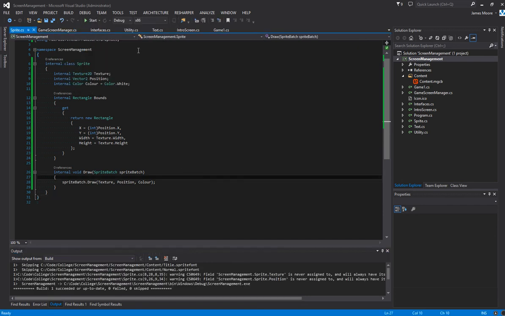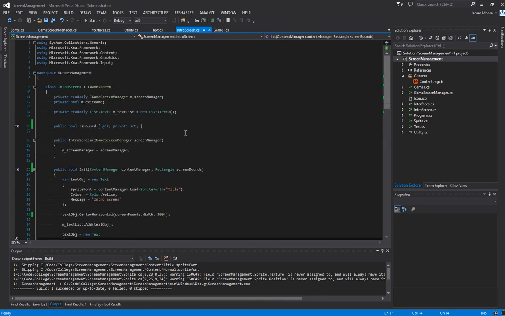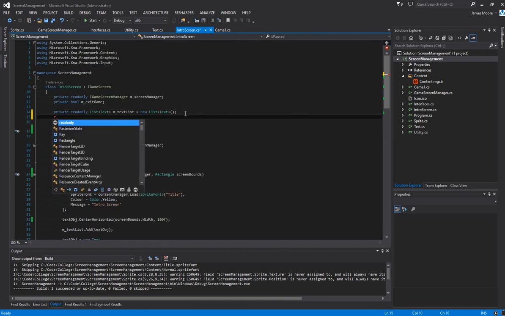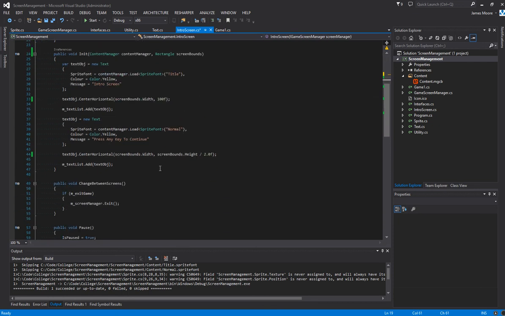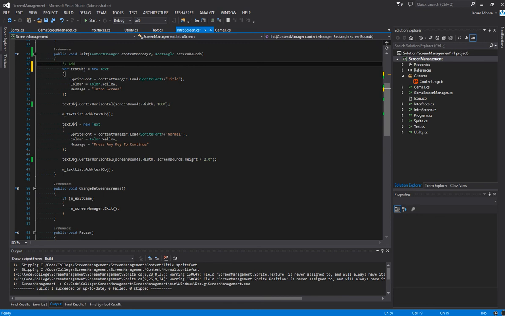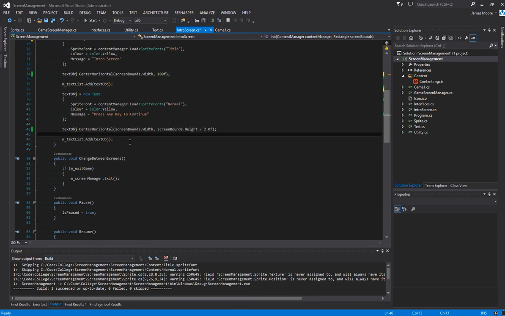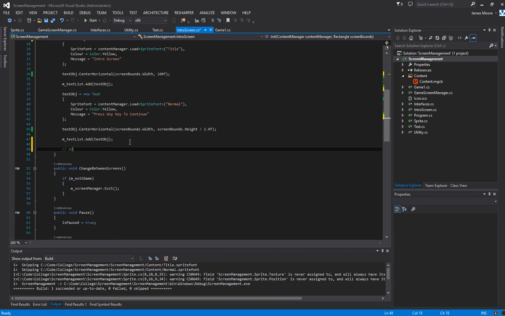So that's really simple. So if we go back to our intro screen now, I'm going to create a new list, and this time it's going to be a list of sprites. And I'm going to call it sprite list. And I'm going to write a comment here saying adding some text to our game, and then underneath that I'm going to add a comment saying adding some sprites to our game.